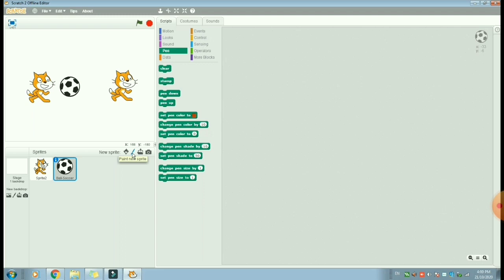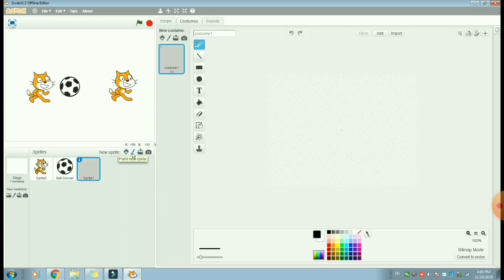Okay, so let's start painting our own sprite. To start this, first you have to click on that option. You can see here the paint editor window is open, and in this you can draw your own picture and you can use that as a sprite. This is the canvas. On this canvas you can paint your own sprite.